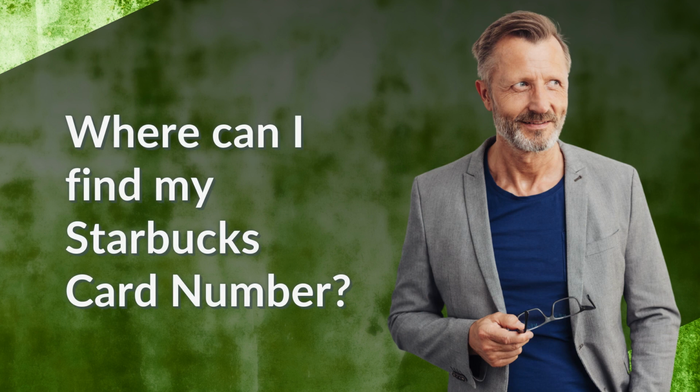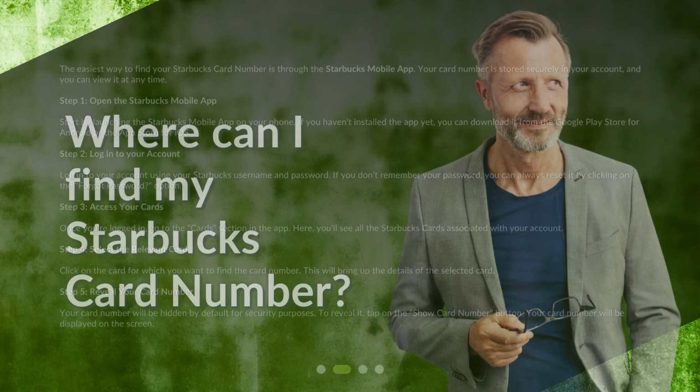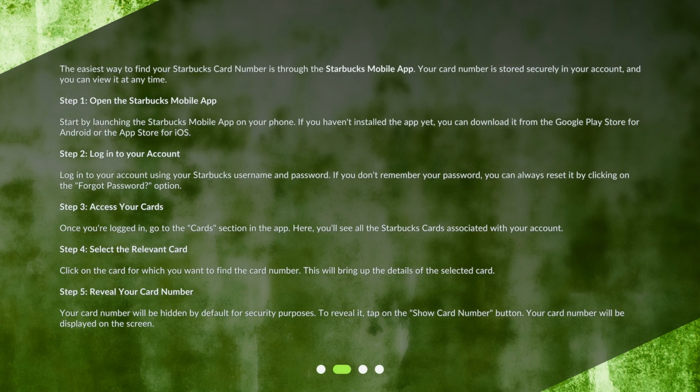Where can I find my Starbucks card number? The easiest way to find your Starbucks card number is through the Starbucks mobile app. Your card number is stored securely in your account, and you can view it at any time. Step 1. Open the Starbucks mobile app. Start by launching the Starbucks mobile app on your phone.